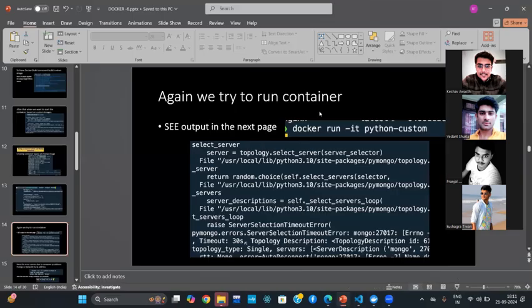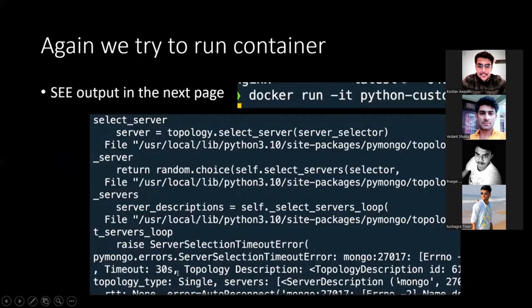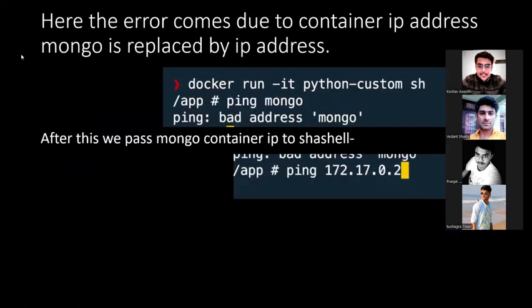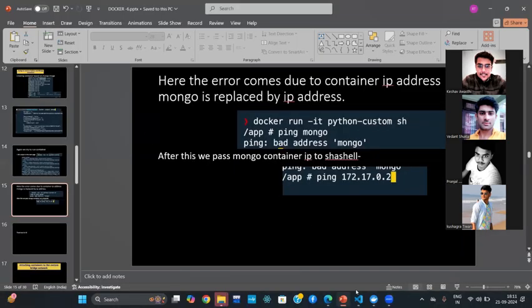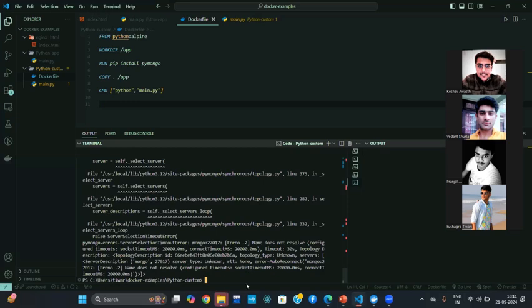So here you can see the error is coming again. This error comes because Docker converts the Mongo host name of the server into the IP address internally, but we have to go inside and after that perform some commands. So just write docker run -it python custom. Give me a second, we are at the end, so don't worry. Again an error is coming. I have installed the image that by default uses the custom image, yet this program is not running.